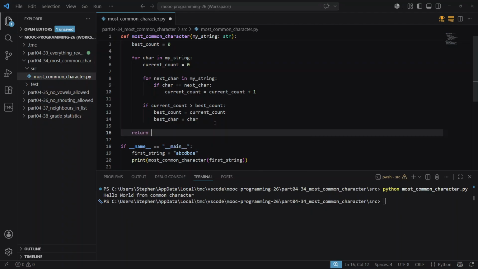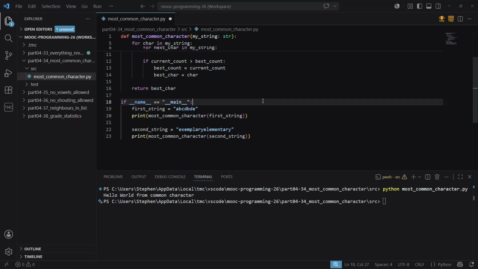Then we're just going to return the best character because that's what we're concerned about the most. We just want whatever the best character is. Save.